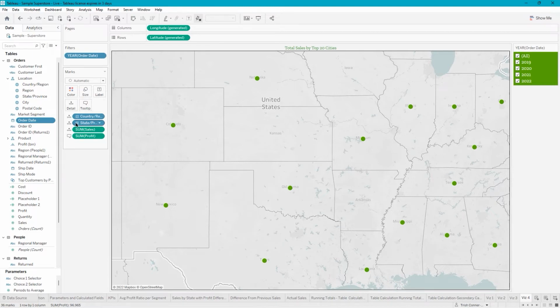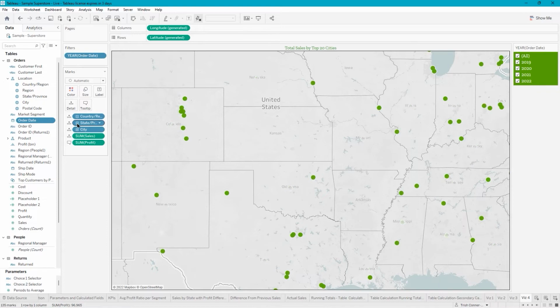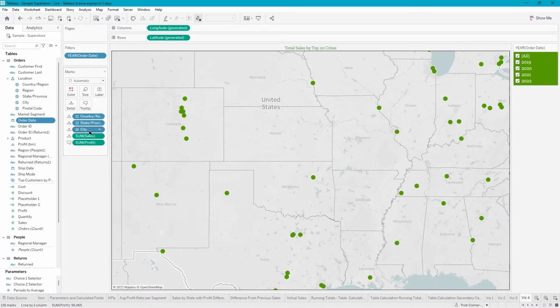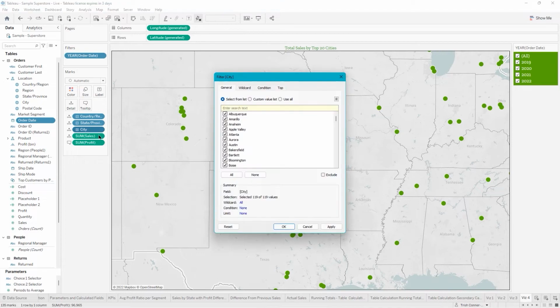And now we're going to drill down on the state field in the marks card by clicking the plus sign in front of it, so that we get the city field to display in the map as well. And now when you hover over a mark, you have the city, country, state, profit, and sales. Now all we need to do is apply a filter to the city field. So I'm going to right click on city and go to filter.